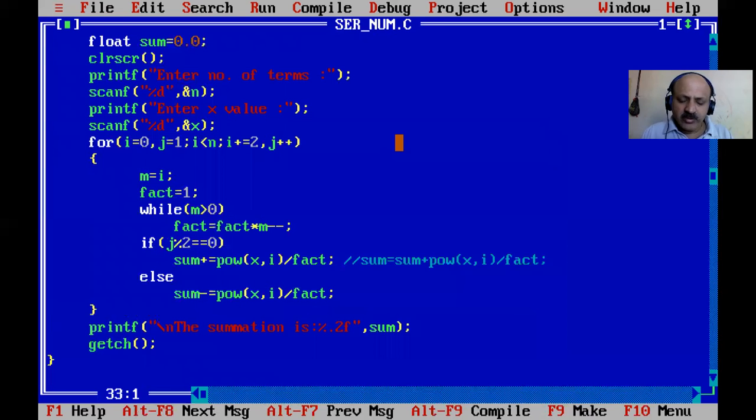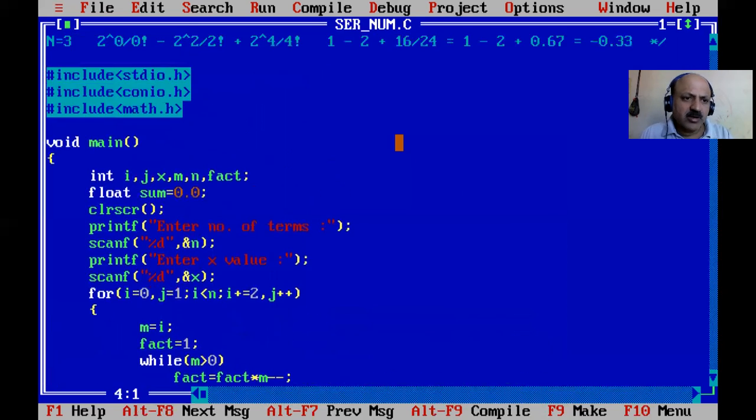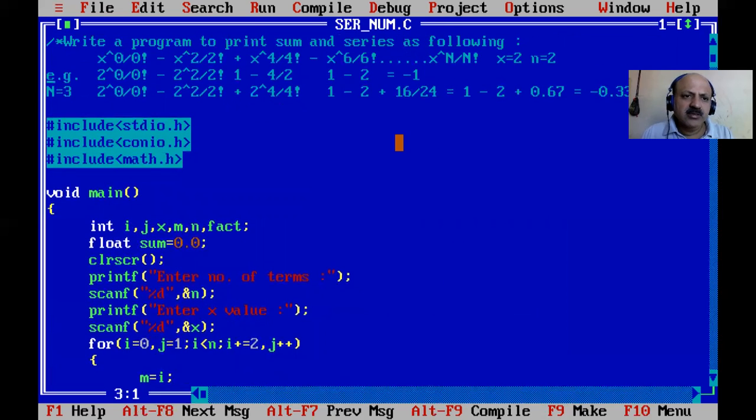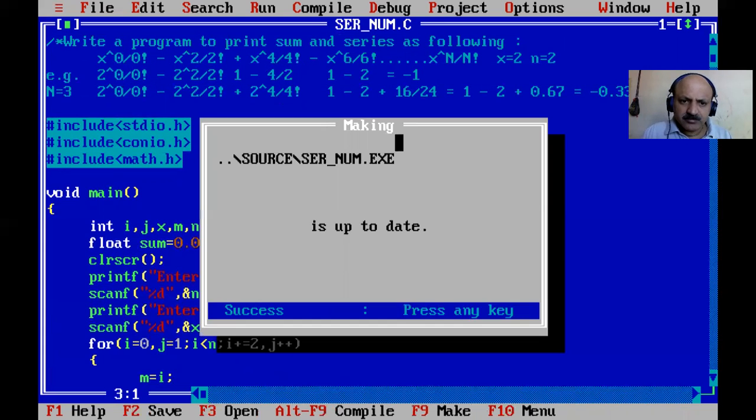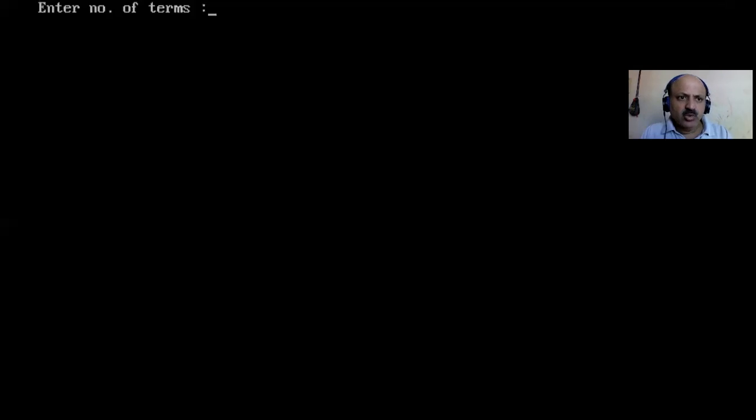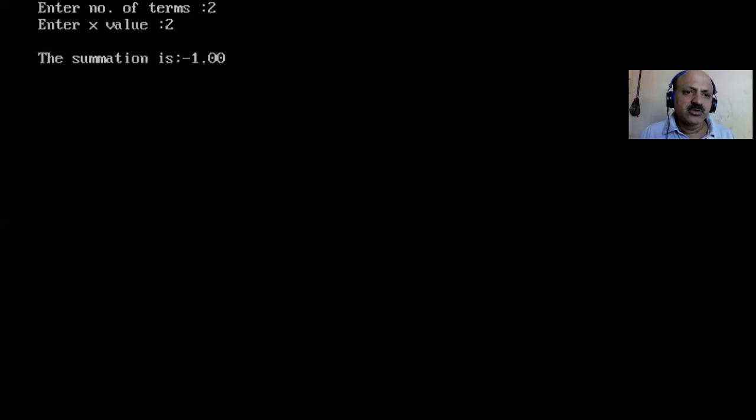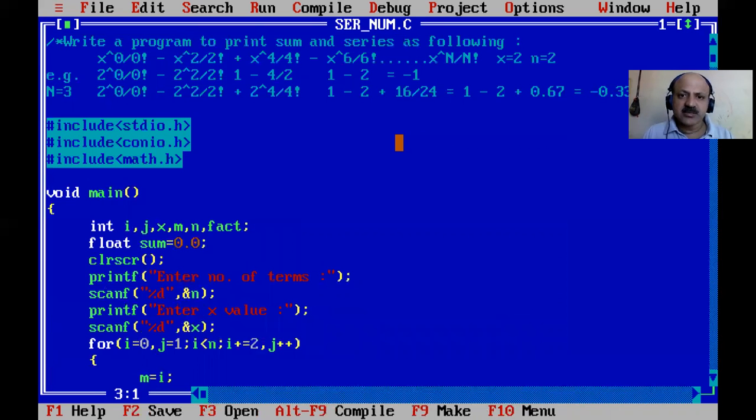Yes, so good. We have taken it perfectly per our requirement. So first we can give the two-term answer. Yes, that is minus one. So I compile, yes, and run. So give two terms, and x is also two because we have two as the assumption. So yes, perfectly, that is minus 1.0, the minus sign. Yes, look here, our first answer. So that is a float value. Here I gave the positive, it's not a float value. So here our sum is a float variable. So that is perfect.